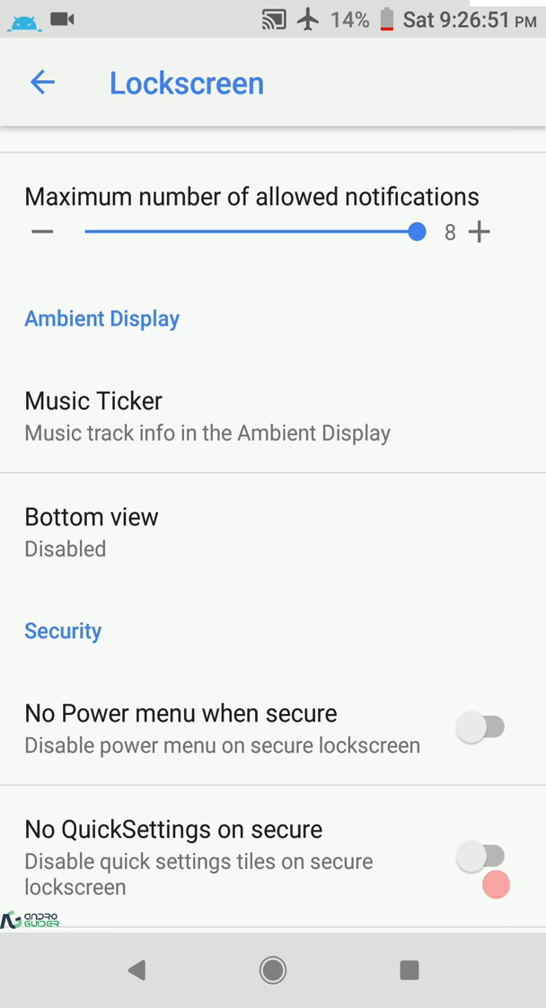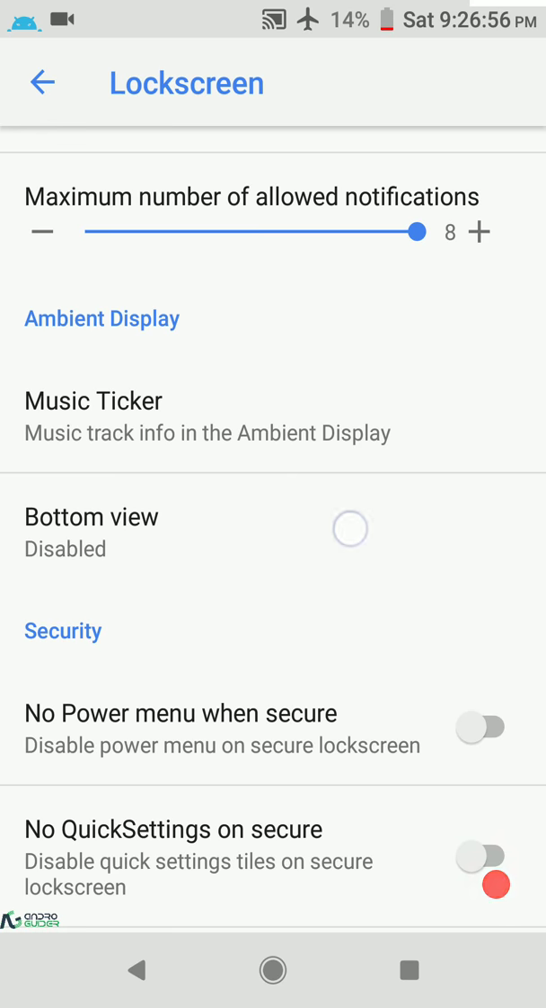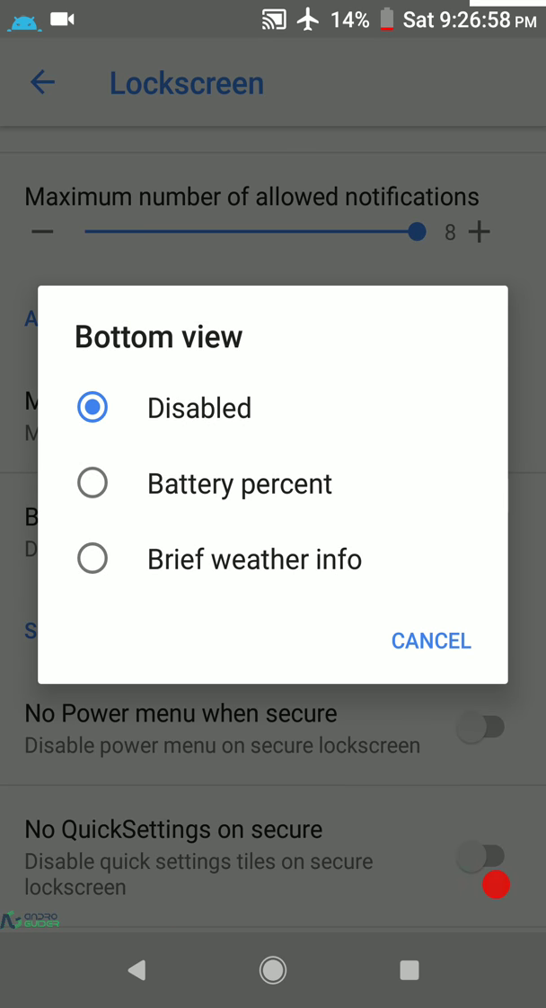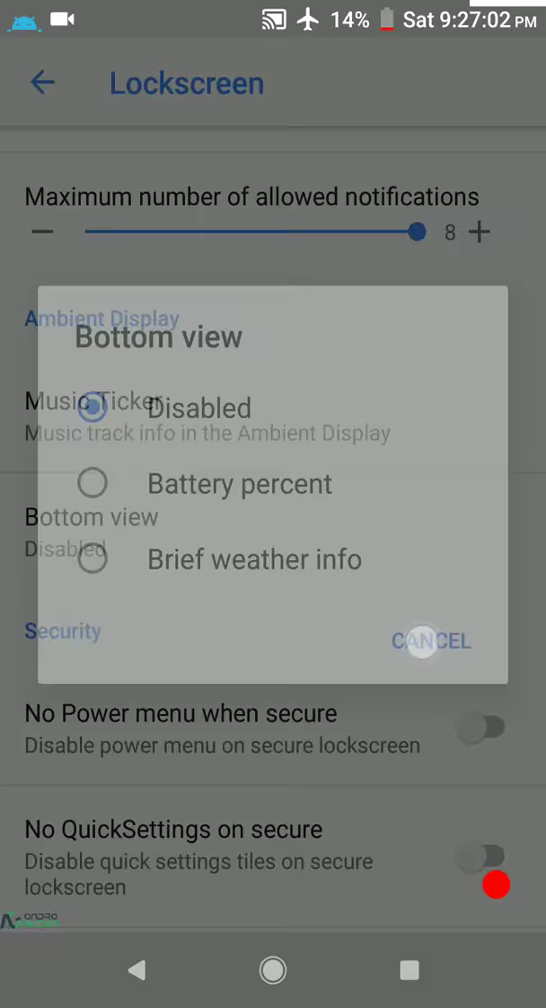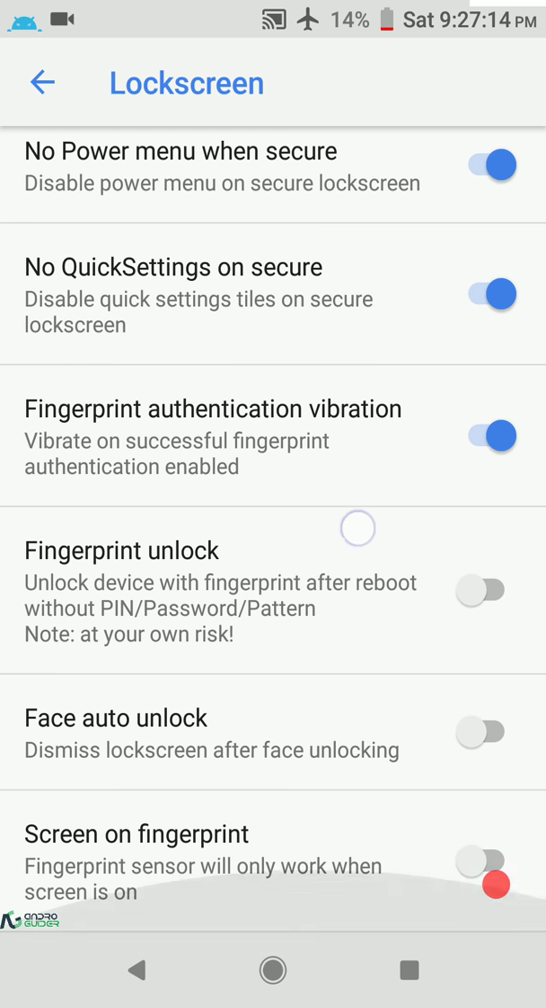Then we have got ambient display settings. If you want the music ticker to be shown, then these are the options that we have. And what should be shown at the bottom of the ambient display: battery percentage, or you can show the weather info. Then, if you want the power menu or the quick settings panel to be disabled on the secure lock screen, they are disabled by default. But if you want to enable either of them, you can enable that option.